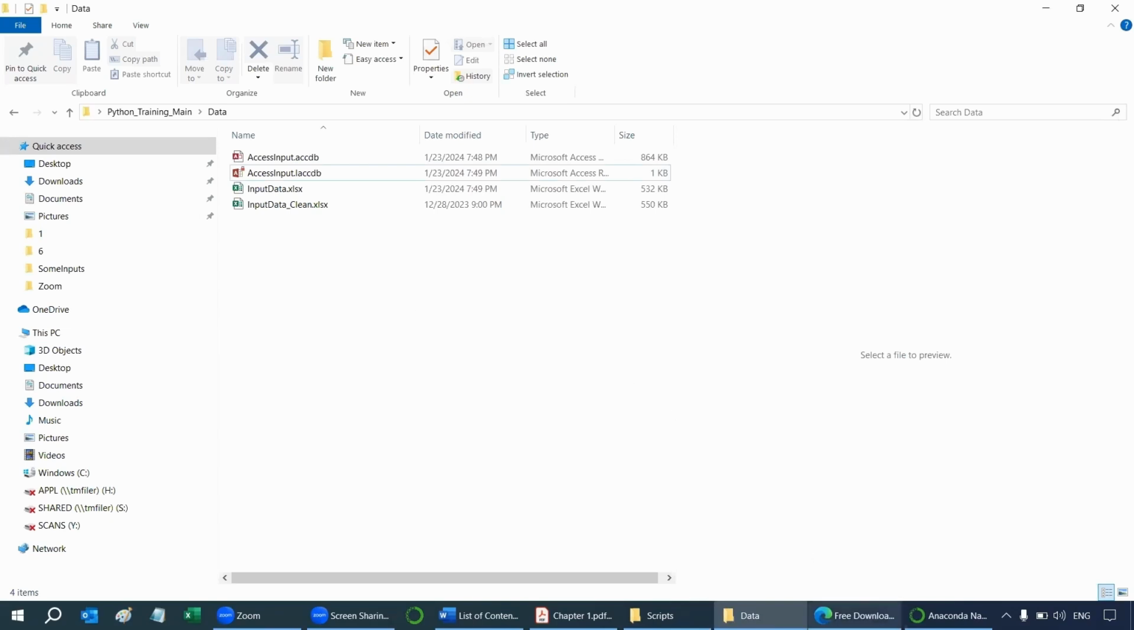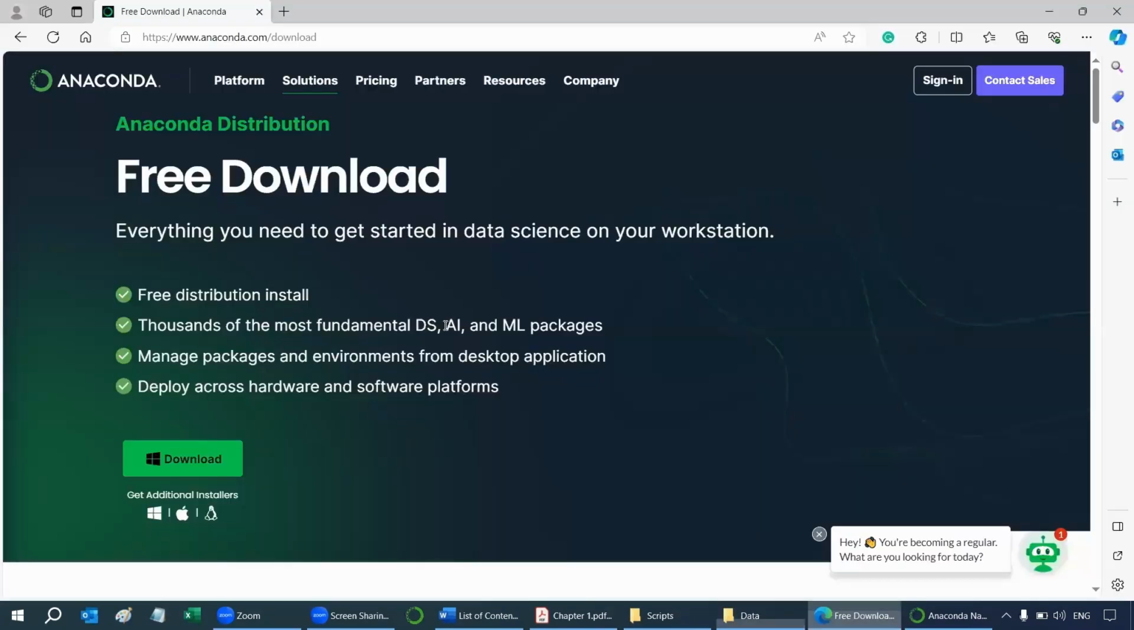Okay, to get started, first you need to install Anaconda. You can go to this website and download and install Anaconda for free for both Windows and Mac versions. After installation of Anaconda, you can launch Anaconda Navigator from the Start menu.